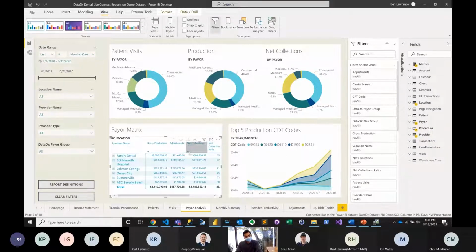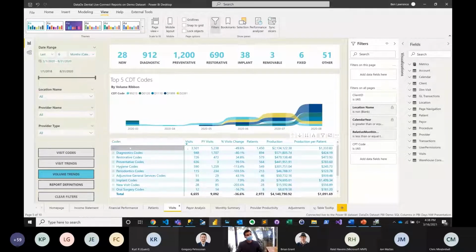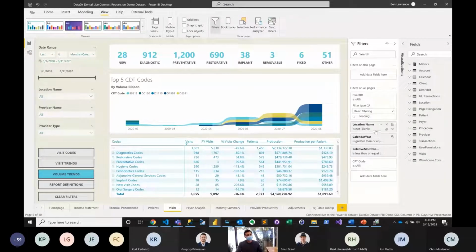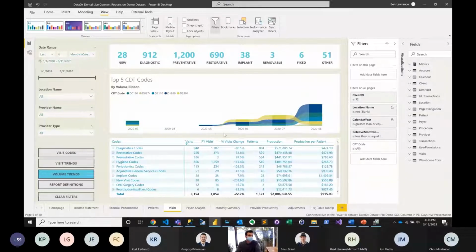And so this problem didn't only happen here. We ran into it in other reports. In our visit report here, on one of the tabs, the volume trends, we have another matrix that is looking at different procedure types and metrics like visits, patient number, production per patient. So the same problem happened here. It didn't time out. However, it was slow, very slow, noticeable, not friendly. We don't want that to happen.